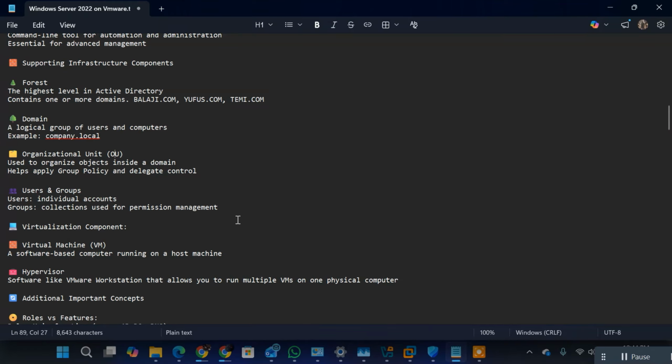Then we come to the users and computers, users and groups. This is where we have the individual account created under users. Then the group, you can choose to create different groups, right, and assign the permission management.